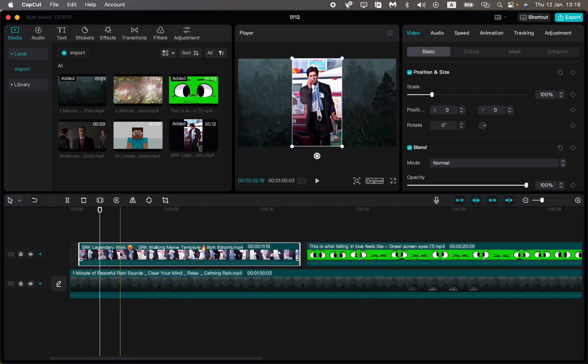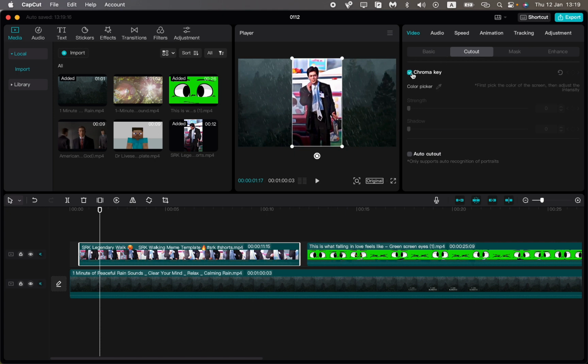So all you need is just to click on this video and then in the right top corner, just click on video and then go to cut out. We can try to use some chroma keys, but definitely it won't work because this technology is not for that. But we have another option which is called auto cutout.